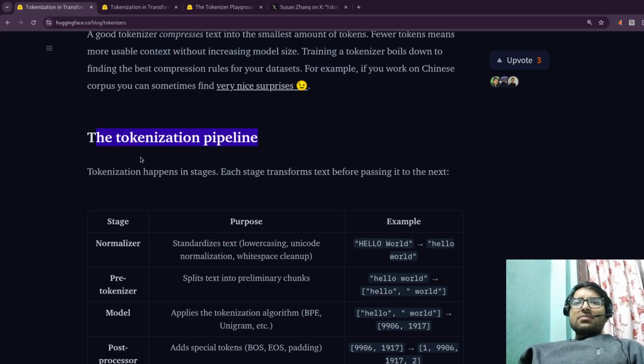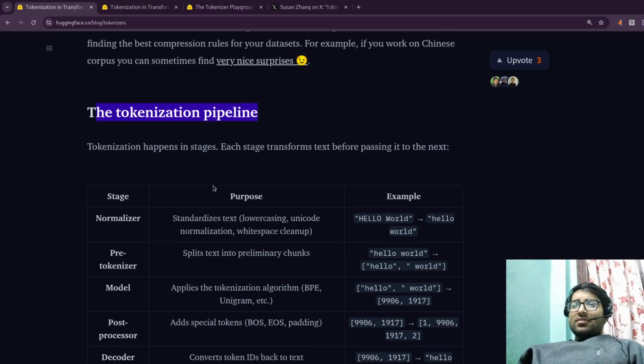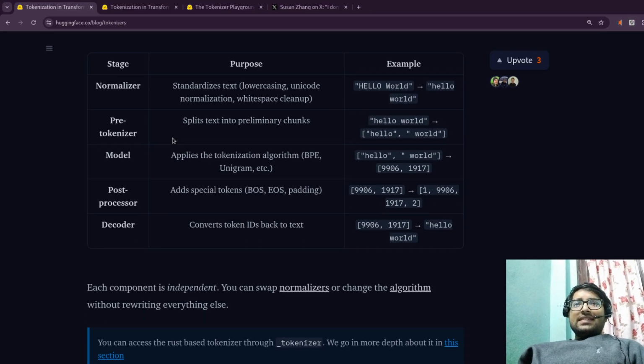The tokenization pipeline. Tokenization happens in stages. Each stage transforms the text before passing it to the next stage. Normalizer: what is the purpose? Standardize text, lowercasing, Unicode normalization, space cleanup. For example, hello world with extra spaces becomes hello world. We are lowercasing all the words, all the characters.